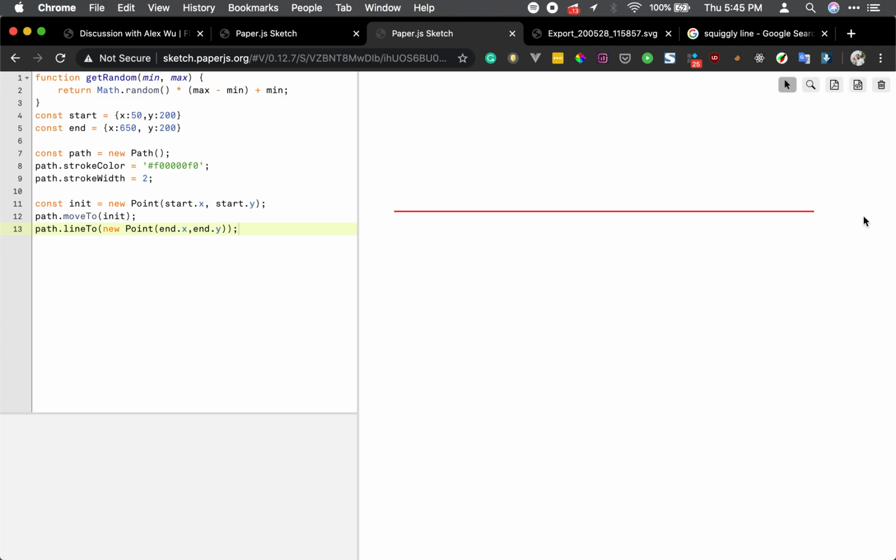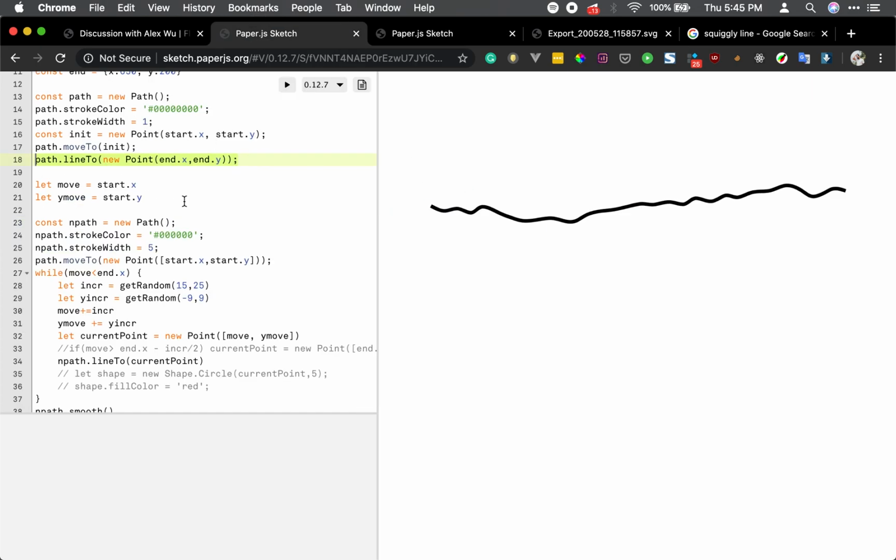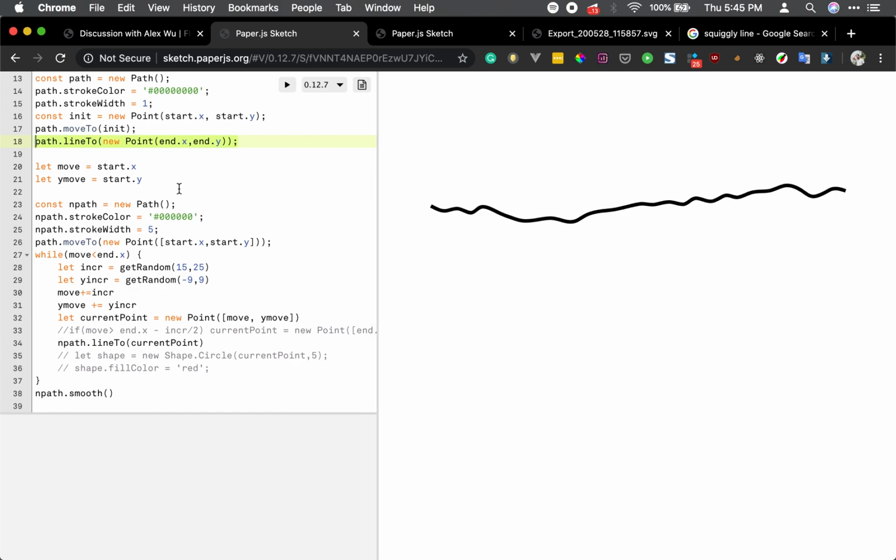Basically what we're gonna do is split this single line into multiple parts, and we'll add a random number between negative x and negative y, so negative, so it will go up or down. So the y value will go up or down, and we'll split this line into multiple sections. I'll show you what I mean by this.